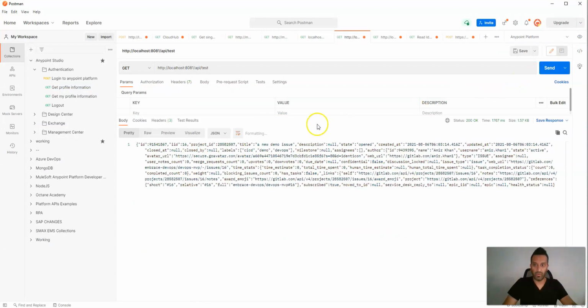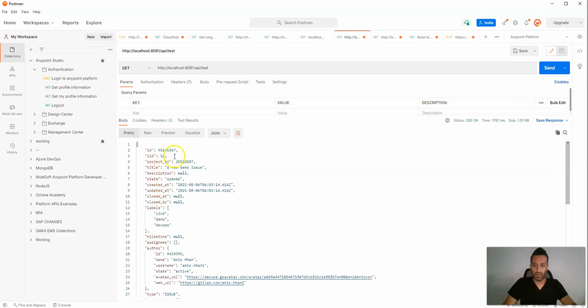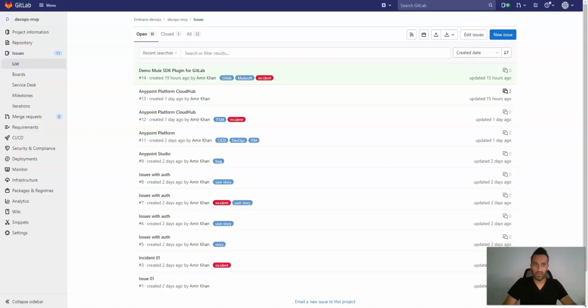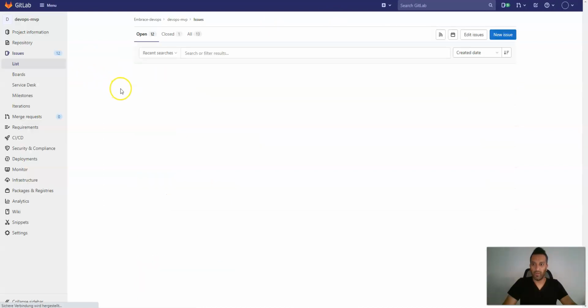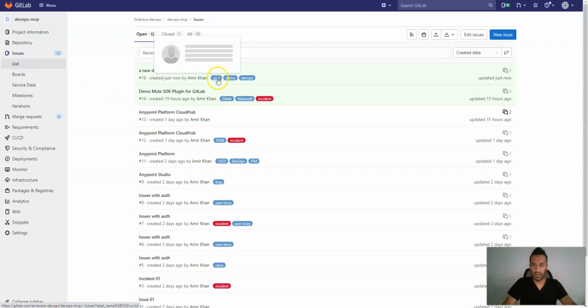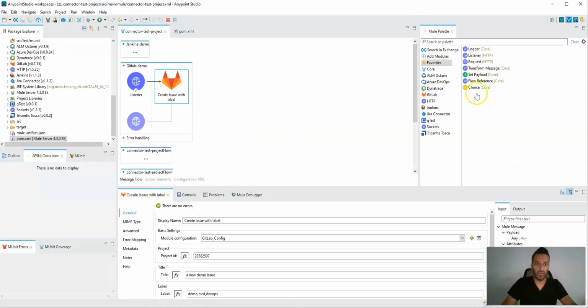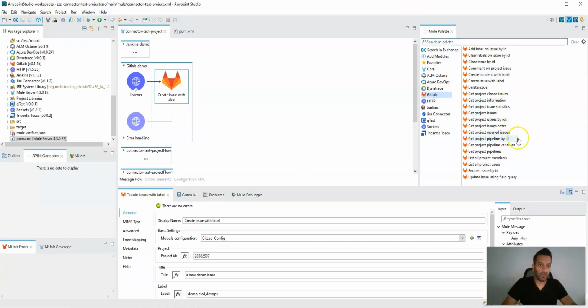So it should basically return, you can see here the ID 16. Yeah, so the last one was 14. One is closed, which was 15. And if I refresh here, you will see 16 has been added plus the different tags. So this is one of the operations, and they are really similar to use. So you can go to the next one.